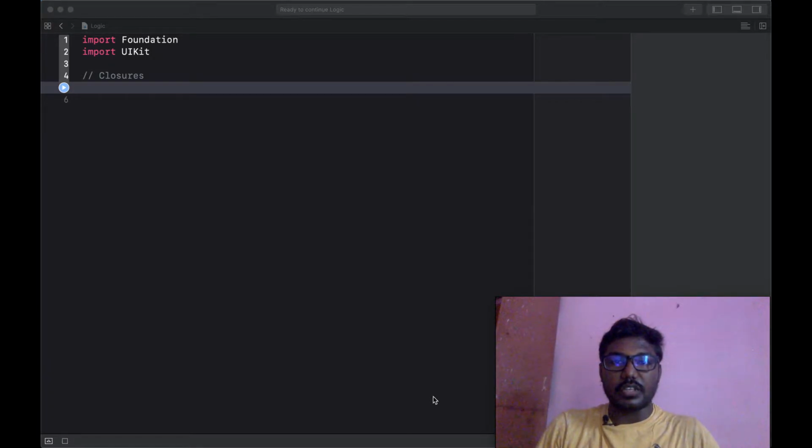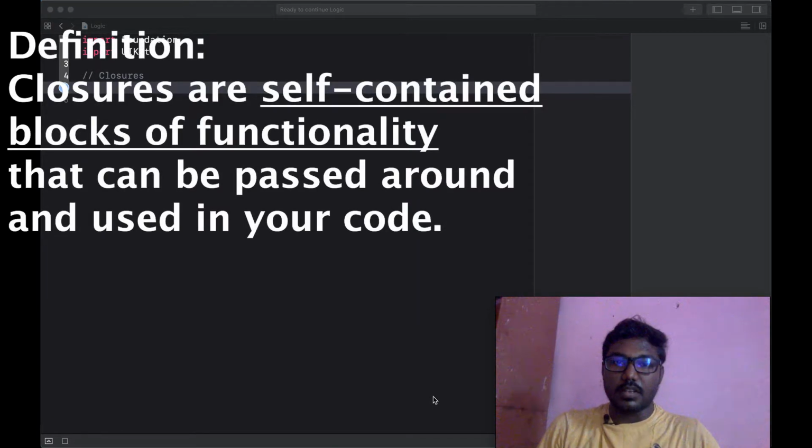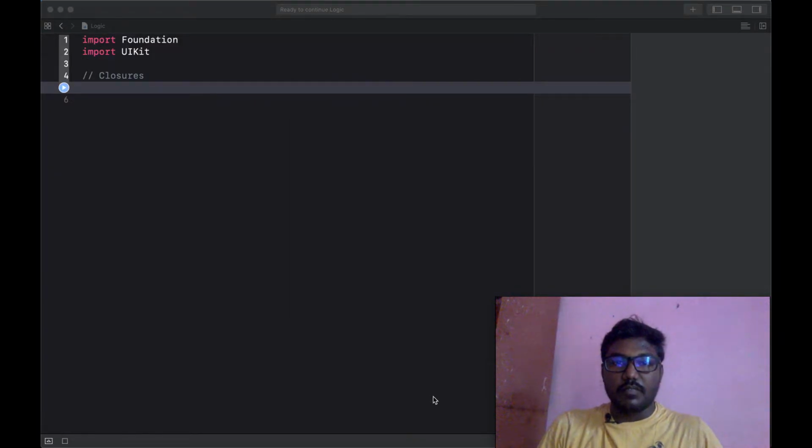Here, what is a closure? Closures are self-contained blocks of functionality that can be passed around and used inside of your project code. Likewise, we can create a block of function and call the closure function, and we can call the second function sequentially using the closure method. Likewise, we can call the closure function and use it inside of the project.